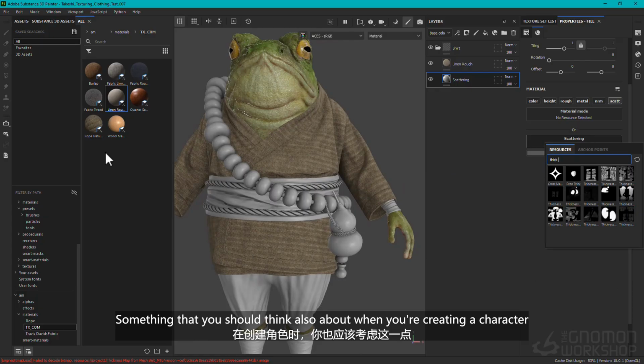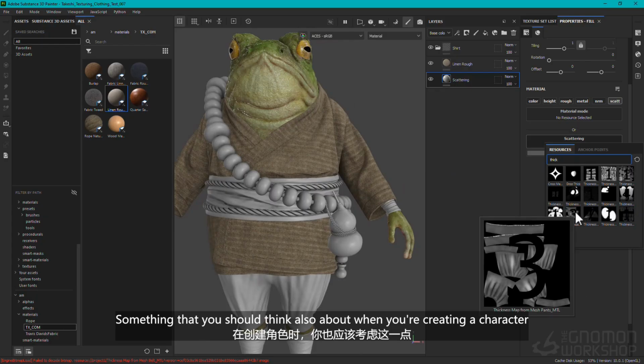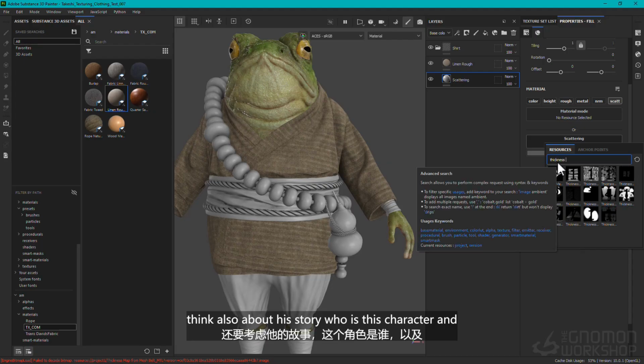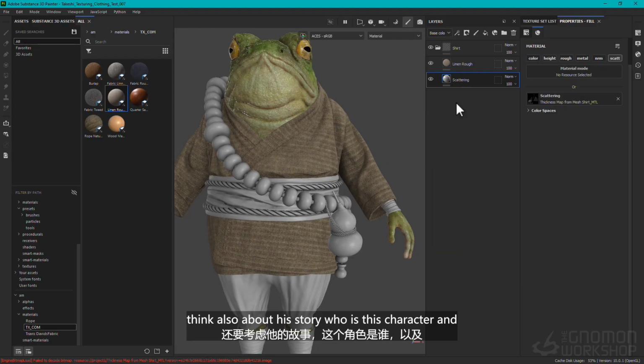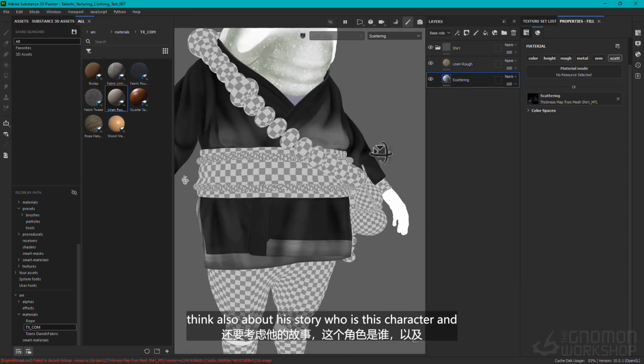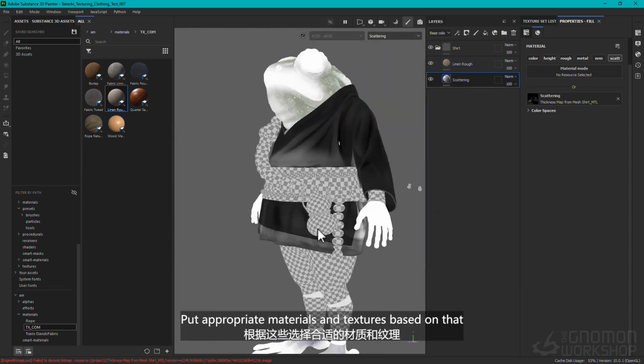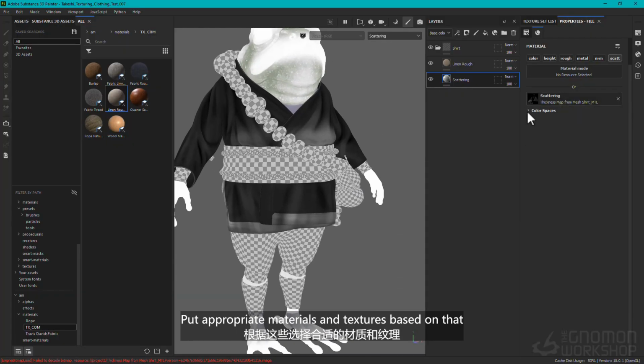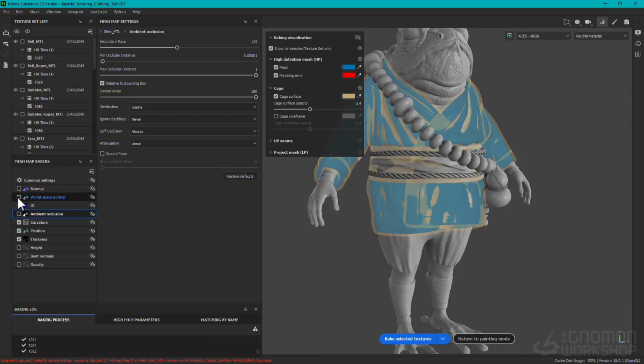Something that you should think about also when you're creating a character. Think also about his story. Who is this character? And put appropriate materials and textures based on that.